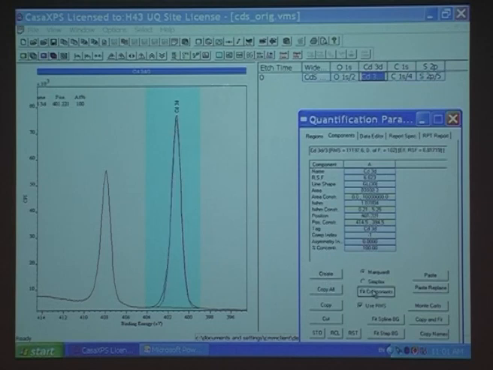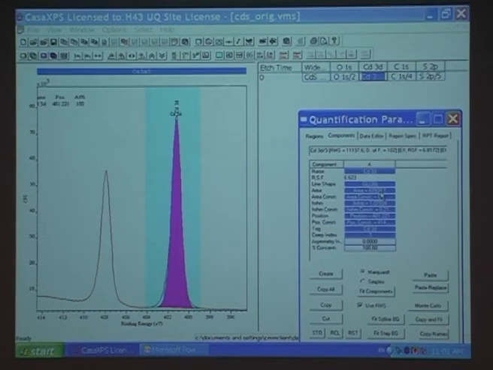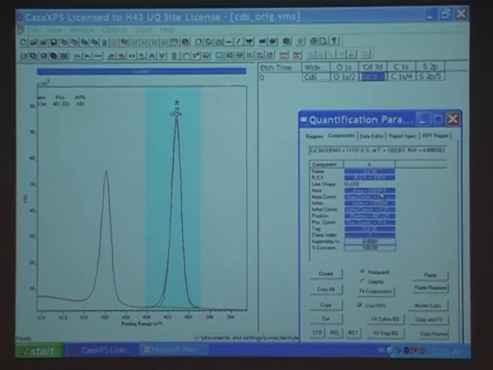And that's not too bad. And I'm going to come in here and change the sensitivity factor there as well. 3.974. Enter. Let's go to the carbon.